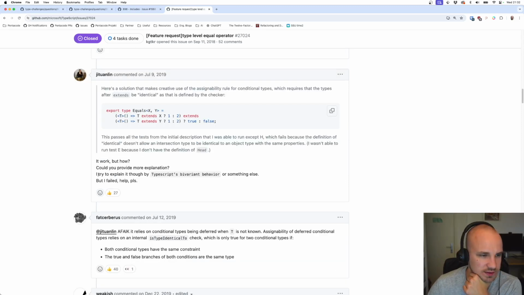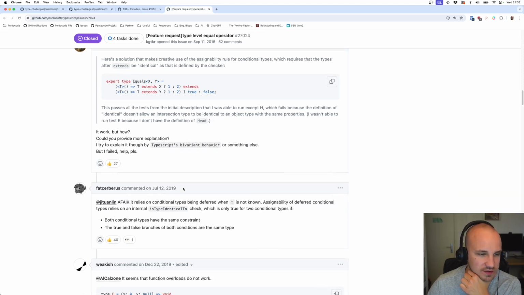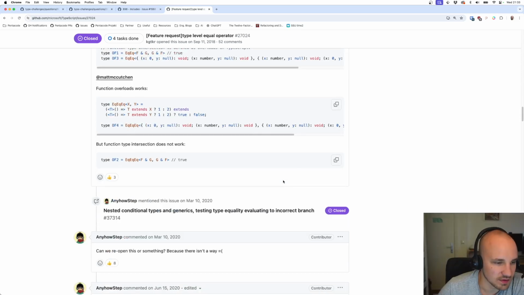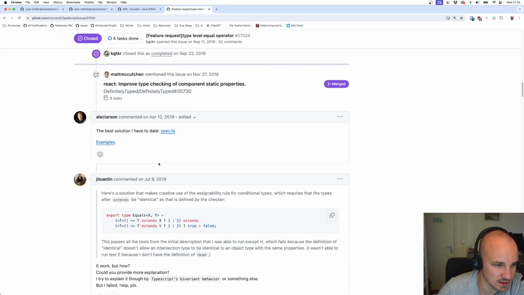It works, but how? Could you provide more explanation? I tried to explain it, though, by TypeScript's bivariant behavior or something else, but I failed. Help, please. That's how I feel. As far as I know, it relies on conditional types being deferred when T is not known. Assignability of deferred conditional types relies on an internal is type identical to check, which is only true for two conditional types if both conditional types have the same constraint, and the true and false branches of both conditions are the same type. Okay, that is a complicated explanation.